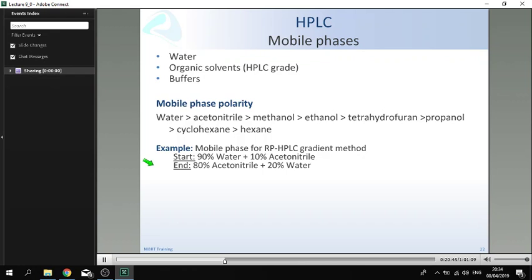And this mobile phase can vary in polarity. So we can use something that is really polar, such as water. Water is a really polar molecule. And then we can use less polar molecules as well, things like acetonitrile, methanol, and ethanol, all the way to hexane. They would be mobile phases that are considered non-polar. They're still polar, but they're less polar than water, which is a really polar molecule.